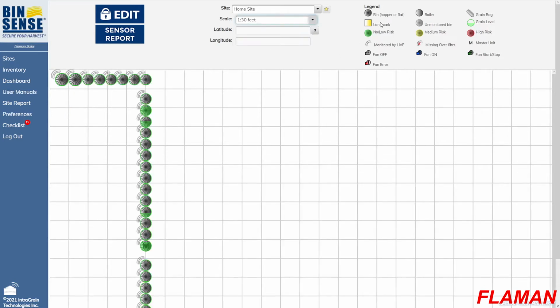The legend to the right shows some of the things that you might see on this site page. Typically, we're going to see the storage options being either bins or grain bags, and we also have landmarks that we can put in as well to help navigate the page. If a bin is grayed out, that simply means that it's an unmonitored bin. And on these bins, where we see grain level here in the right-hand side, that'll show the approximate grain level within that bin at the time of the last reading.